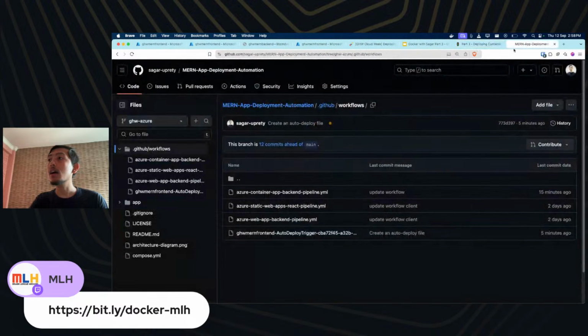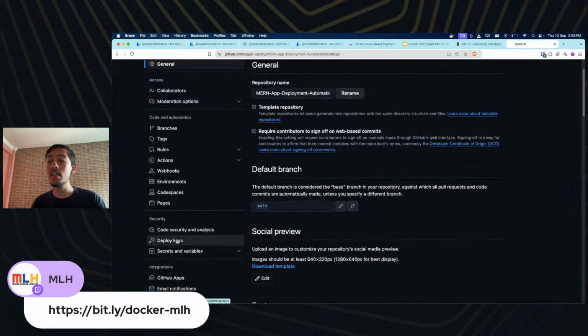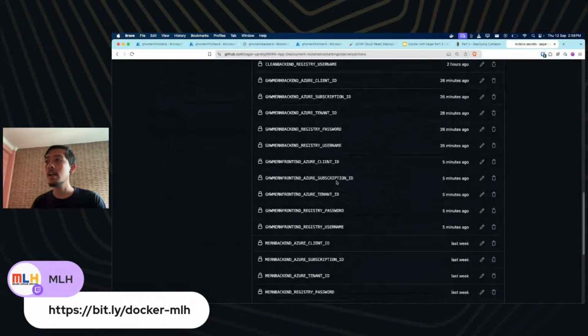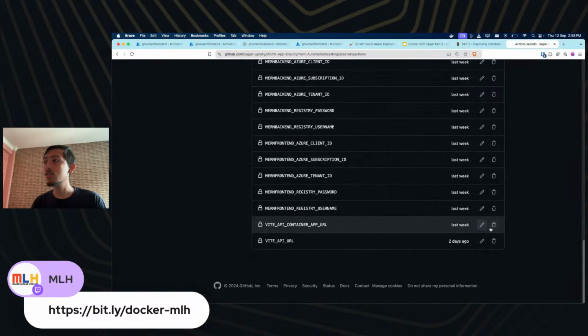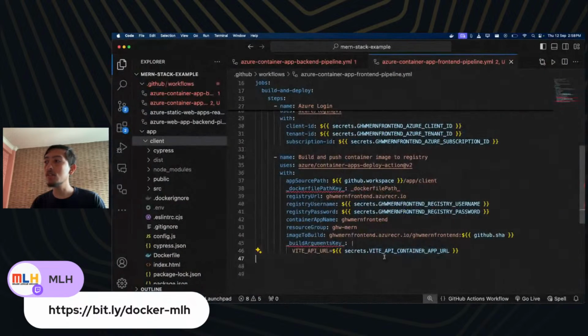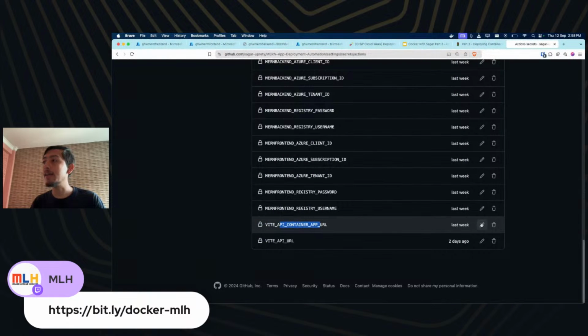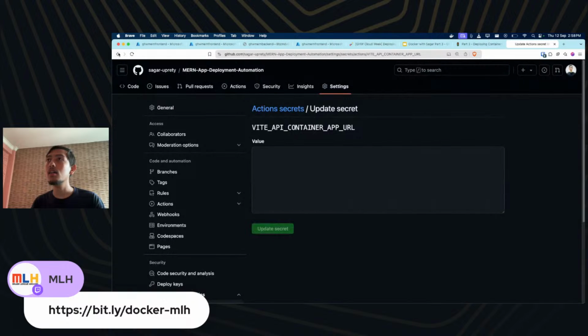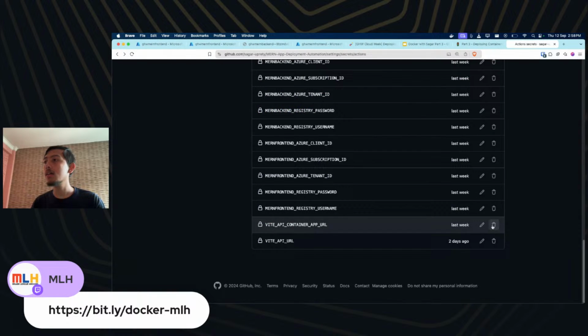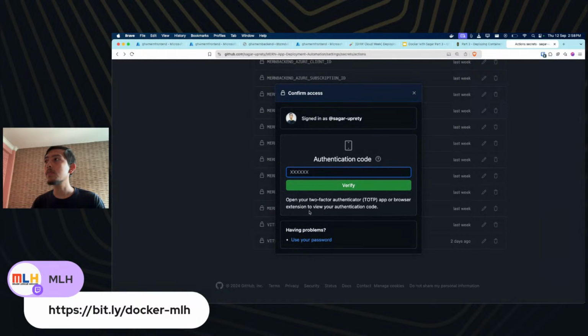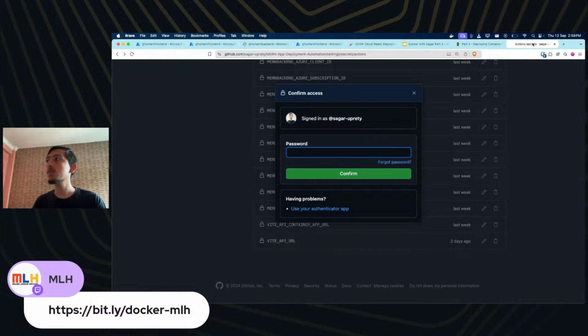I will go to settings, right? To show you all the steps, I will delete any byte API URI link that is there right now. So I'll delete this byte API container URI, right? That was the one that is using the byte API container app URI. I'll delete this, not edit. I'm going to delete this entirely to show you the entire process. Let me use my password.